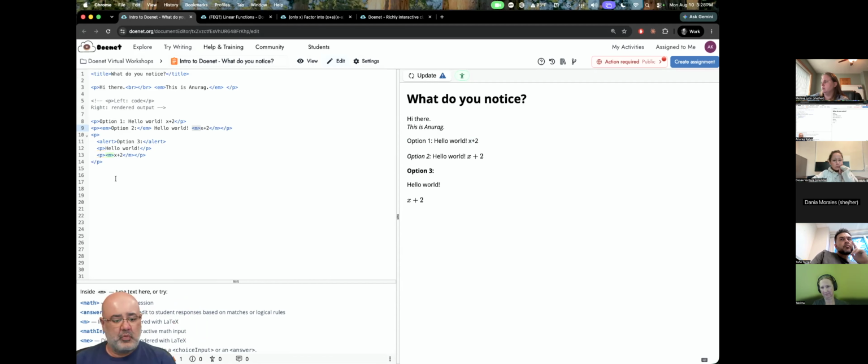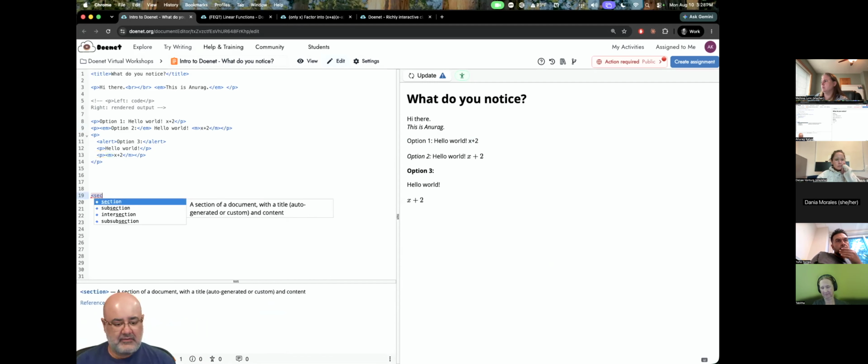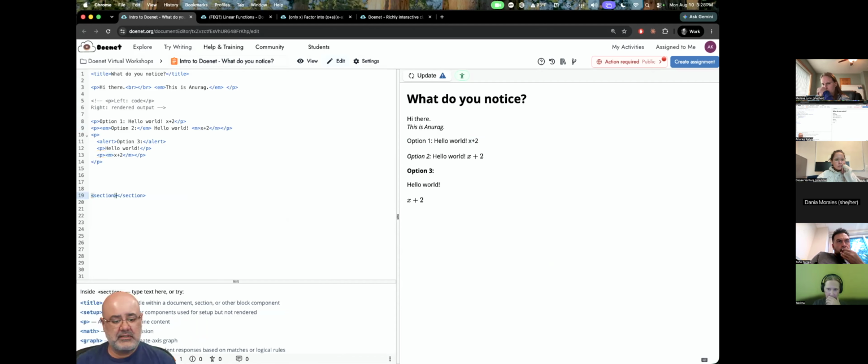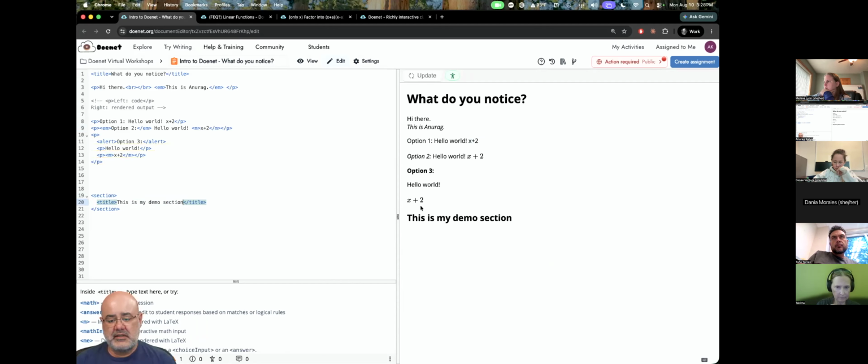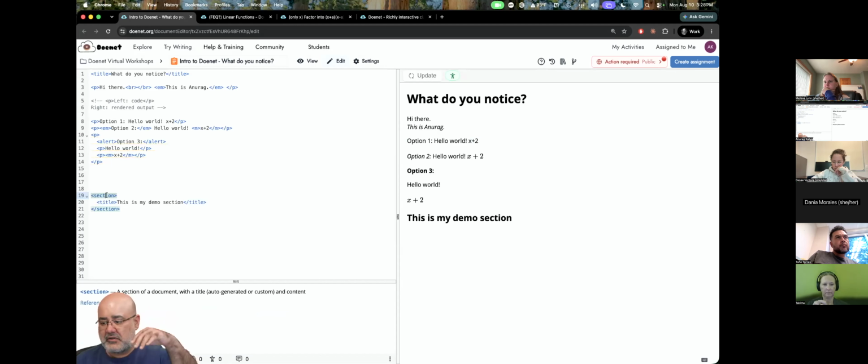Now, within this document, you can start having sections. If I have a title for a section, this is my demo section, you'll notice it's bold. It's bigger than the surrounding regular text, but it's not as big as the title of the document. So when a screen reader gets to line 19, it recognizes we're going into a section, and the title of that section is this is my demo section.